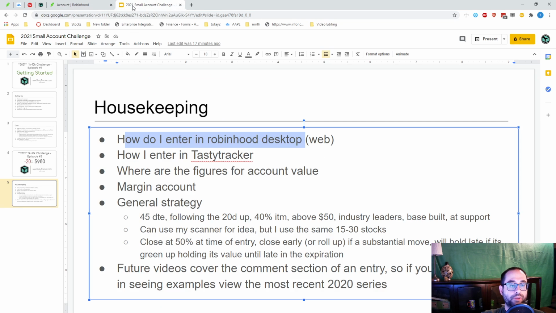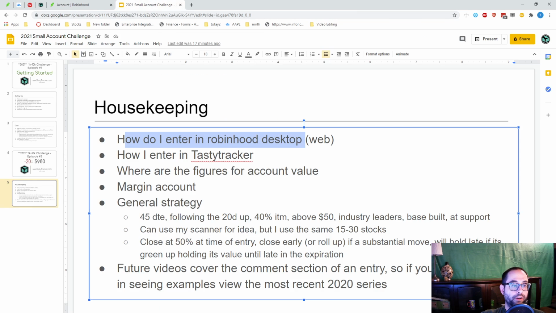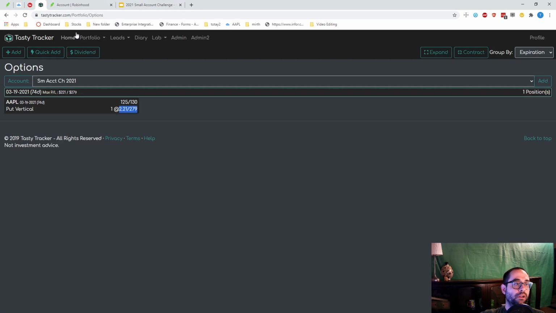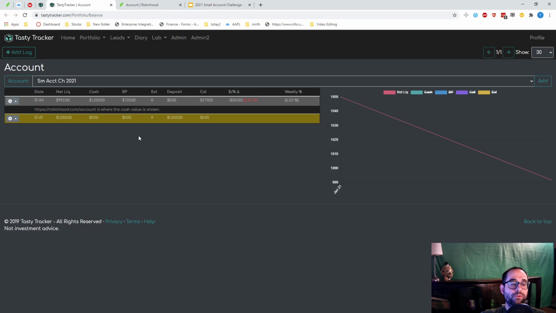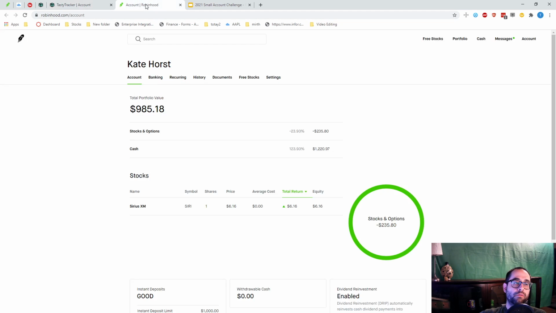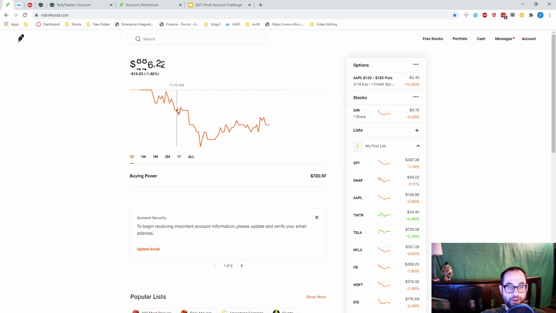Okay. So I think that's everything with entering the position. Now I wanted to go over, while I'm here, where the figures are for the account. So I have this account balance page here in Tasty Tracker, and it allows you to track your account value. Robinhood does a better job here than Tastyworks, actually, where if you go back to the main screen, you'll see a chart of your overall progress.